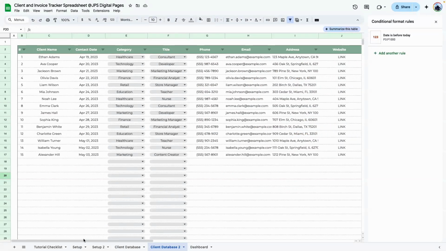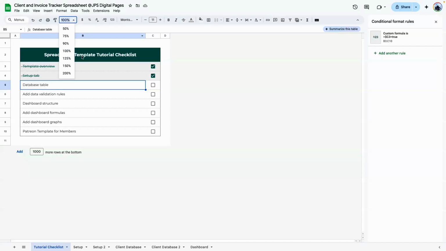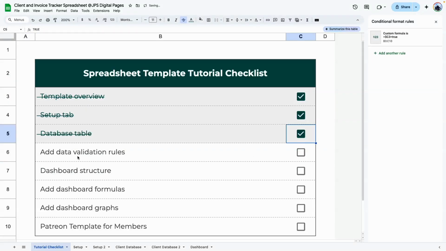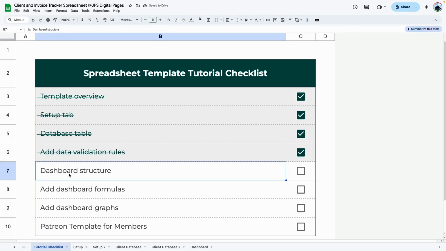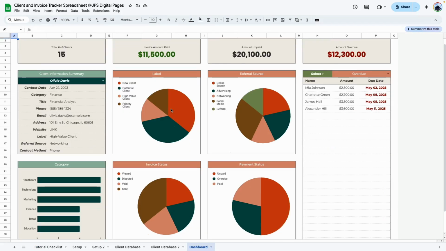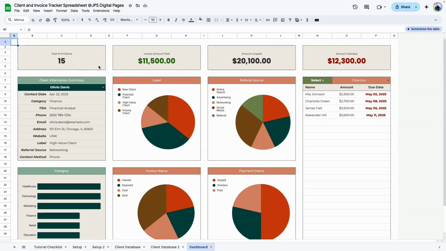Other than that, we're done with the database table. Back to our checklist. All right, so we're done with this. And we also added our data validation rules. You can check that off. Next, we're going to create the dashboard structure. Here's our dashboard. We're going to create the entire structure and then later on we'll add the formulas and the graphs. Start with another blank sheet.